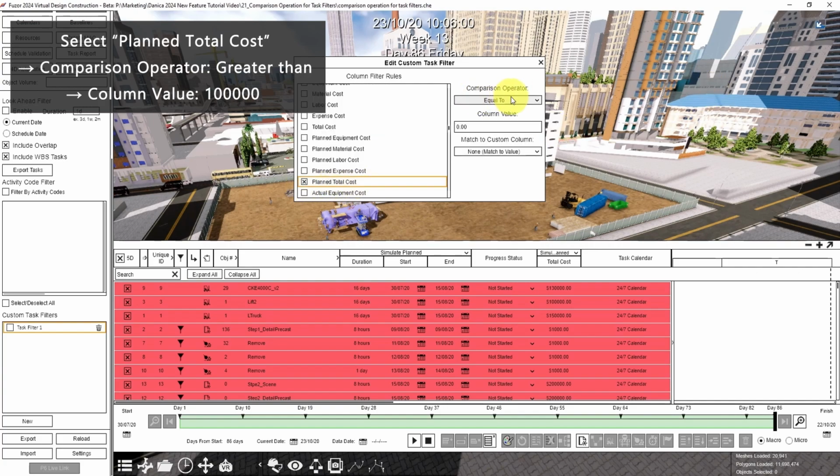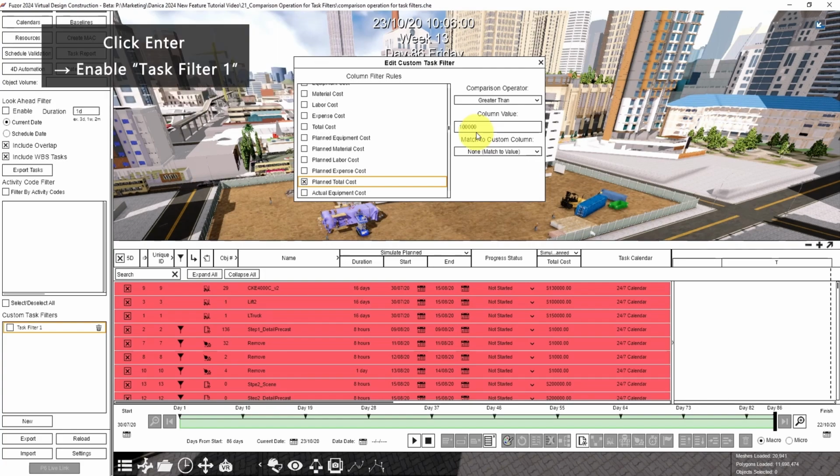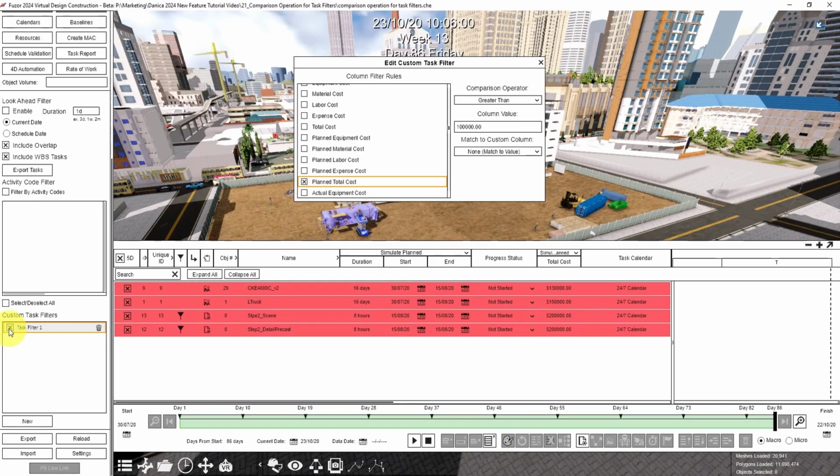For comparison operator, we now have more options, so select greater than and change the column value to 100,000 USD. Click Enter and click the checkbox here to enable it. Now here are the tasks that have a cost of more than 100,000 USD.